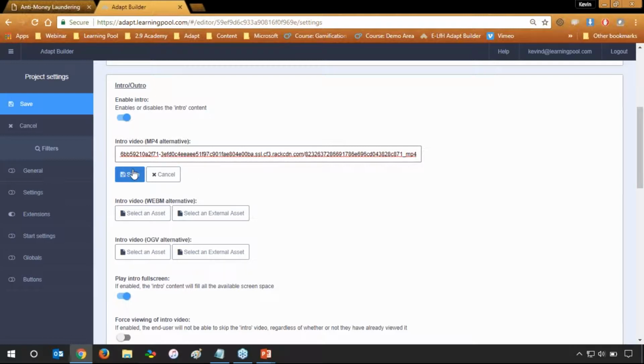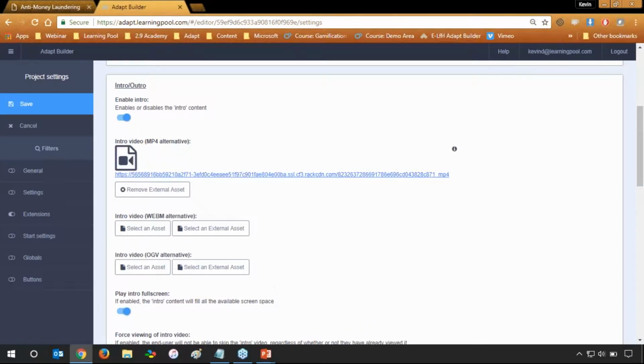Now where I got that MP4 video was on the Learning Pool Gateway site, where you can upload videos and they will provide you with an MP4 and an OGV link. So I'm adding the MP4 in, and I'm just going to click on save.